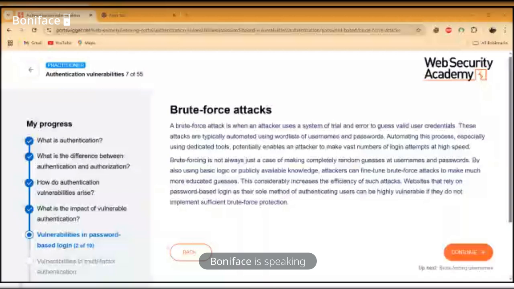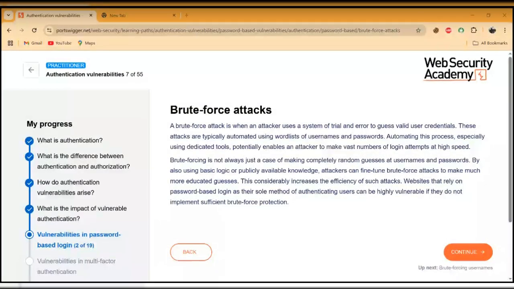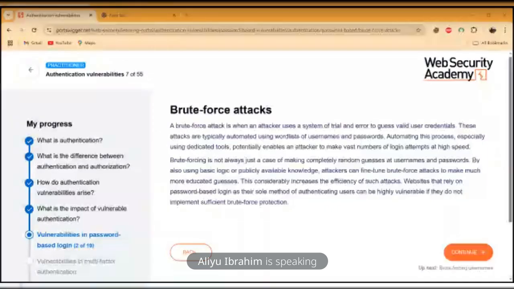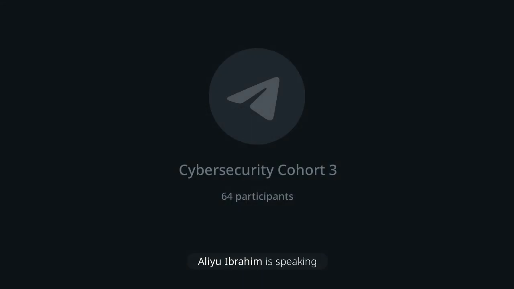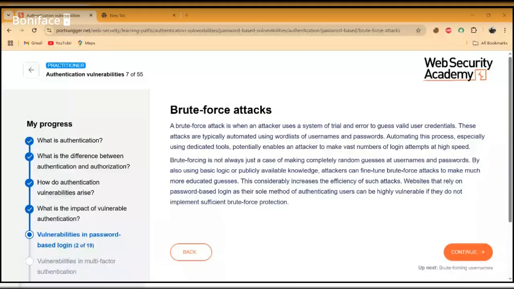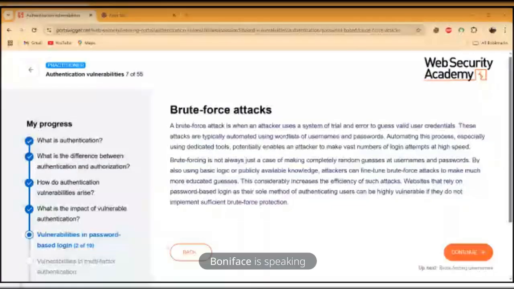Can someone tell me what the rockyou text file is? Rockyou.txt, can someone tell me what it is? Anybody? It is a dictionary of passwords. Yes, correct. It's a dictionary of passwords, or let me just say random passwords.